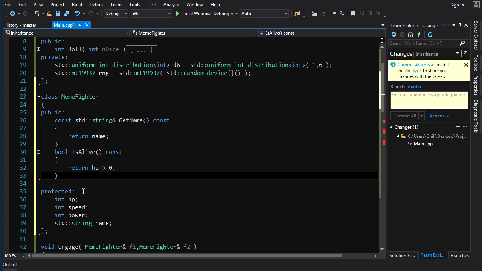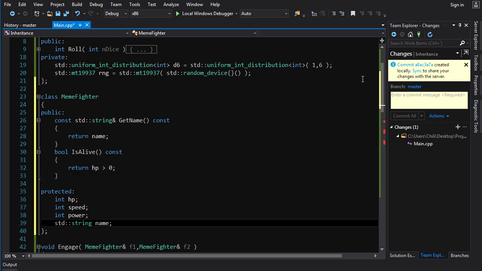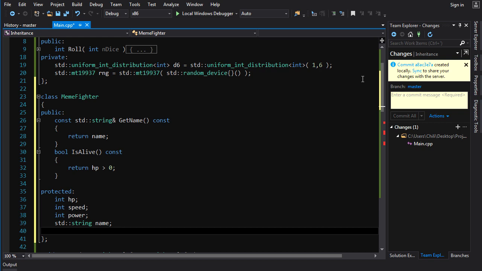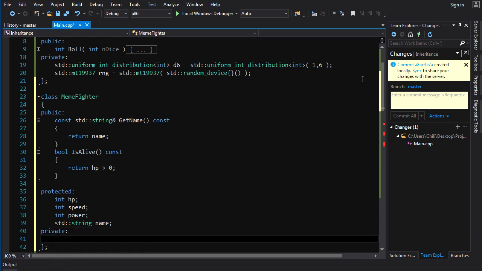Now, we don't have dice. We could handle this a couple of ways. We could make any function that requires rolling, you'd have to pass in a reference to a dice object. But what I prefer to do is just embed a dice object into our class here. And we can make this one private. The outside world doesn't need to know about the dice.